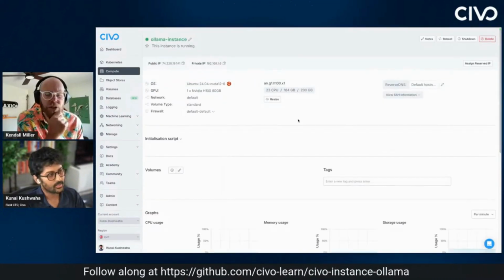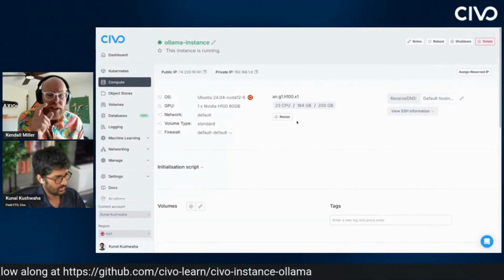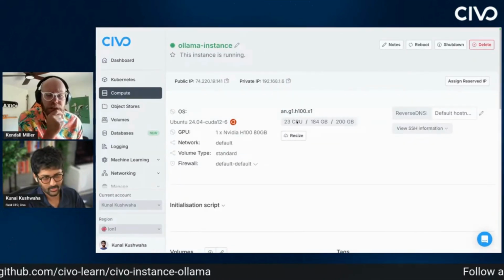Can you zoom in just a little on that, Kunal, so we can see it a little clearer? Yeah, that's great. I will zoom in. Thanks.